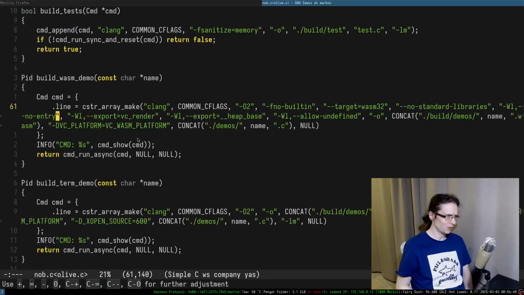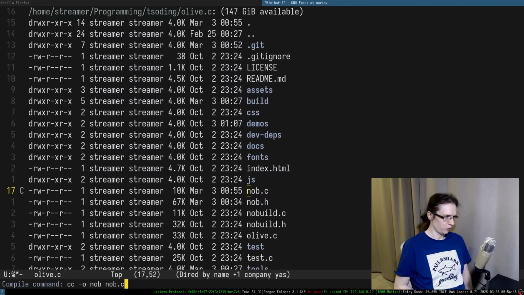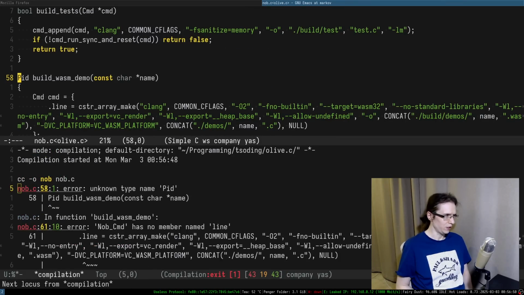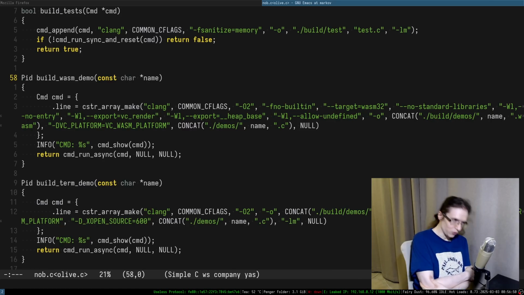So anyways, let's continue. So build was a demo. If I try to build this entire thing, hopefully it will build. So what do we have in here? PID. Okay, so this one is rather interesting, because we're building it not synchronously but rather asynchronously. So we're returning PID in here.